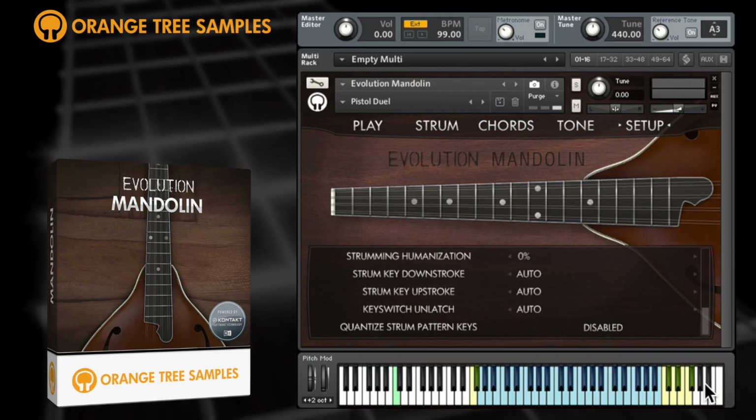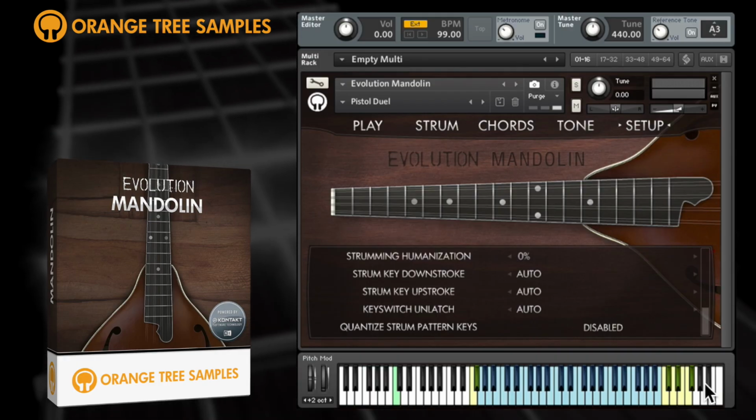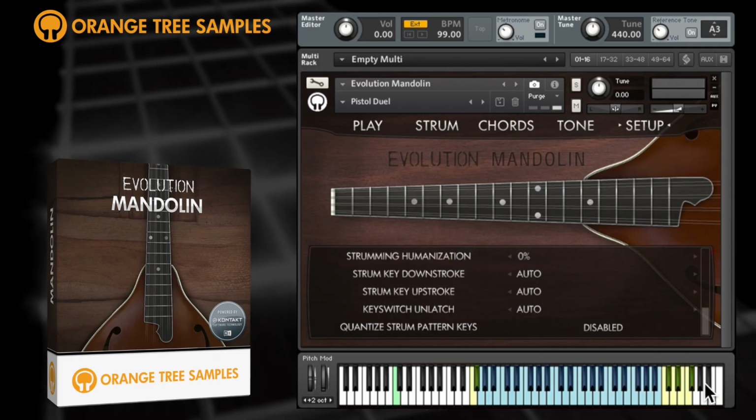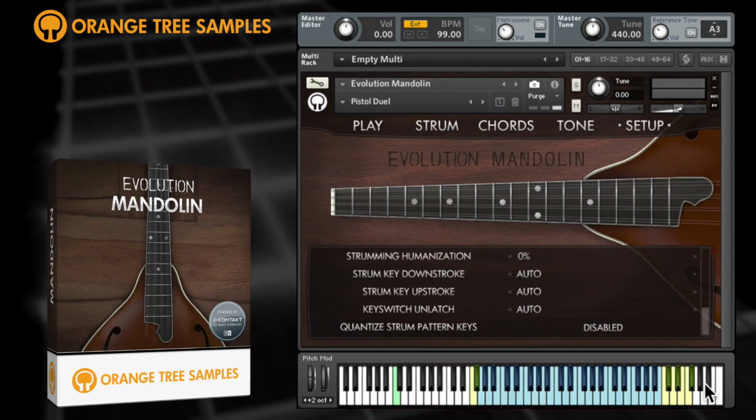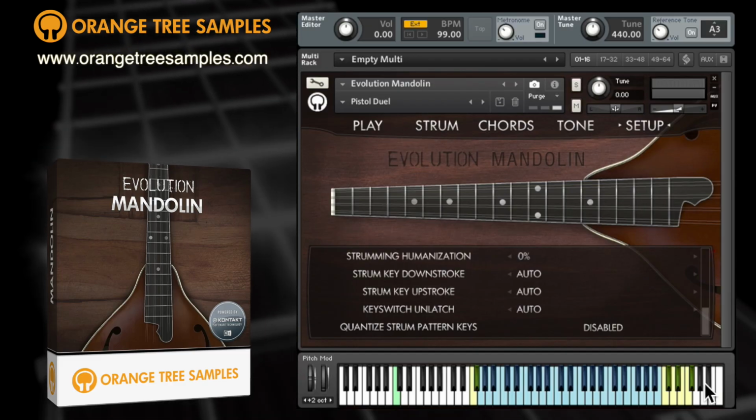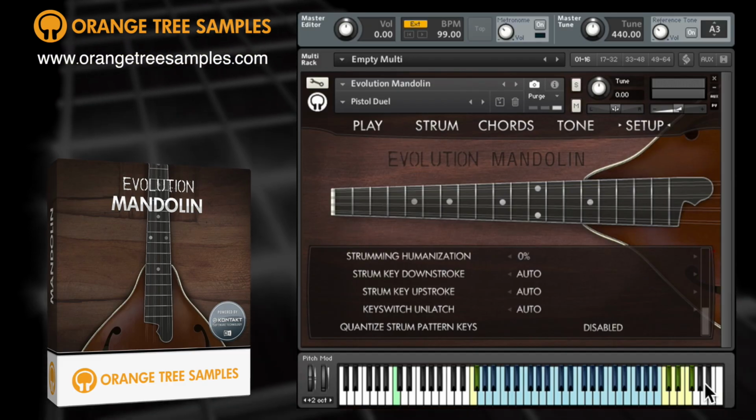I hope that's given you a small taste of Evolution Mandolin. It's a super realistic mandolin library with some very intelligent scripting and fantastic presets. For more information, head to the Orange Tree Samples website, where you can access the manual and listen to demos.